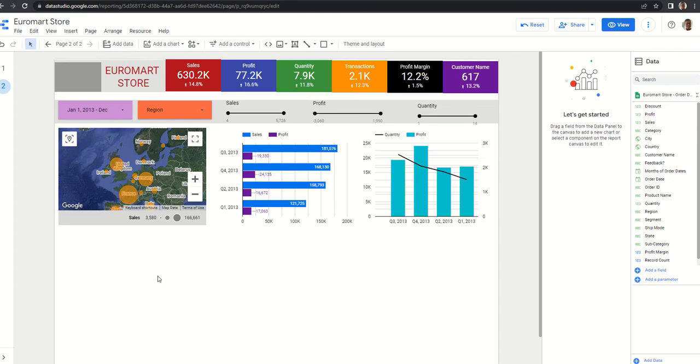This is the scorecard, these are the scorecards, and this is the dashboard we are making. First, let us build the donut chart. This donut chart is for segments, and the metrics used here are sales, profit, quantity and profit margin as optional metrics.